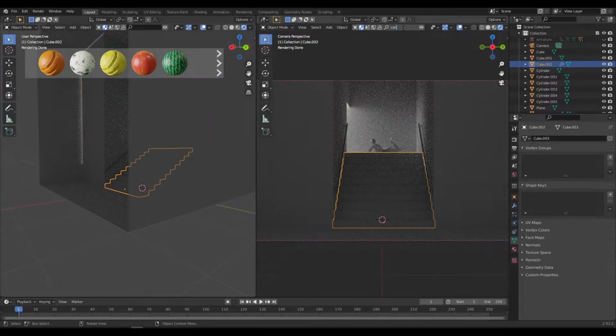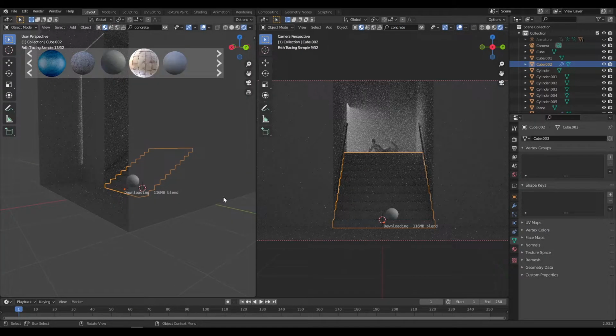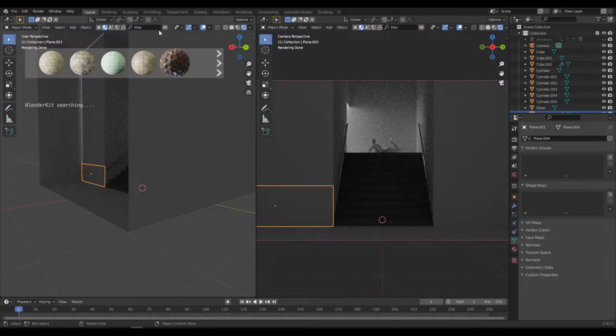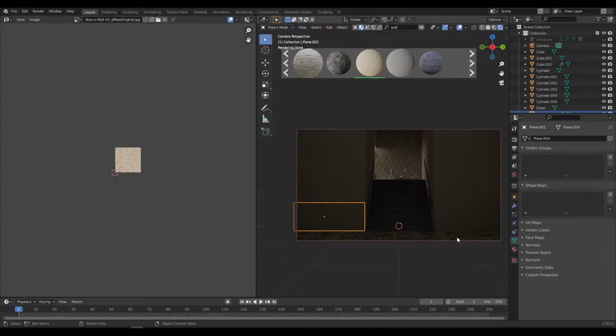Now to add materials. I am using built-in add-on BlenderKit. Add tile texture to the floor. Wall tiles. Add concrete texture to the stairs. Wall texture to the wall and unwrap all the textures.